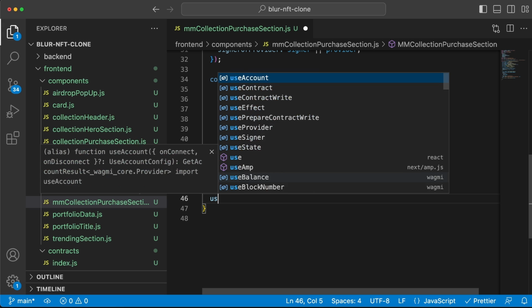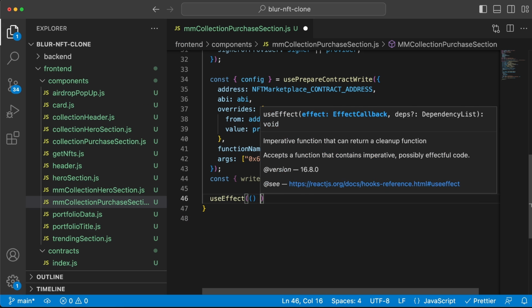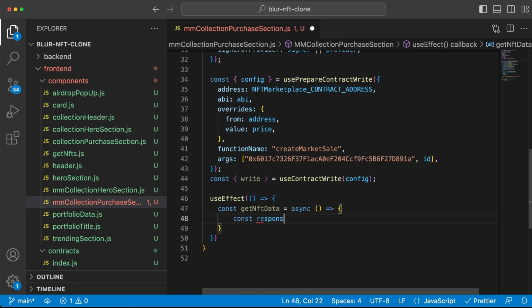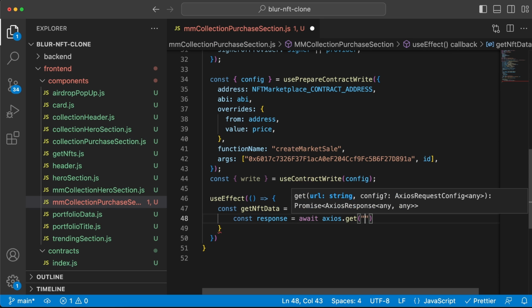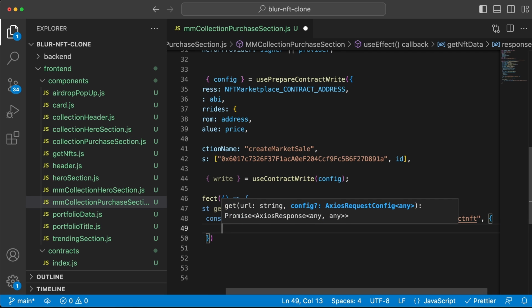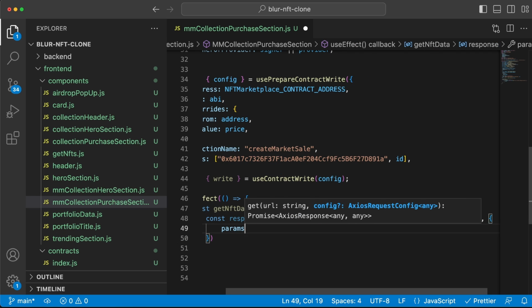So we're gonna need to create a use effect right here, like so, and then we're gonna have const get NFT data, and const response. We're gonna wait and use axios.get to do a request to our backend. Get contract NFT and send along some parameters.